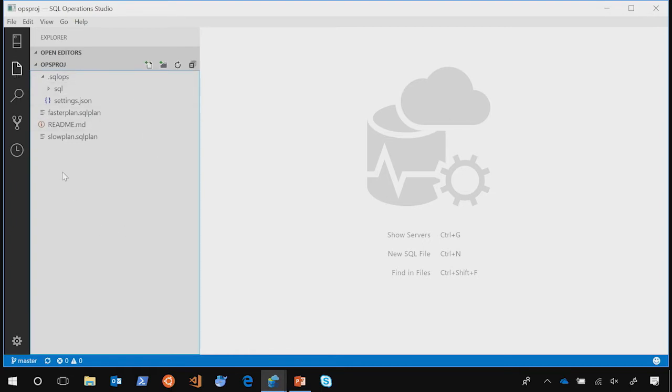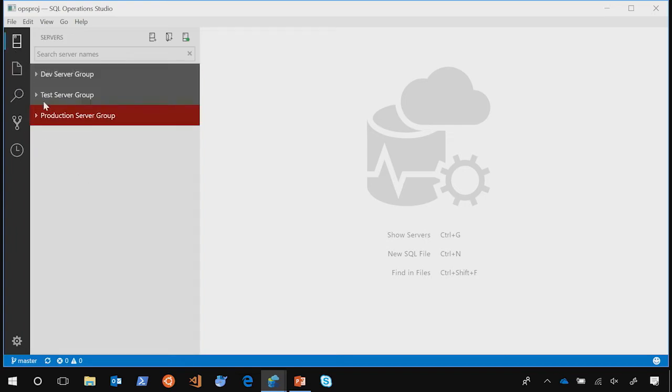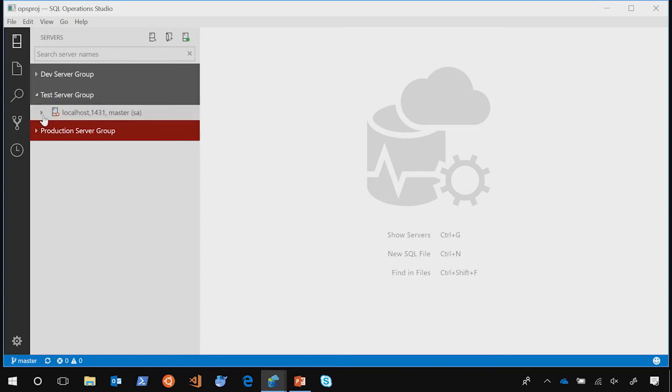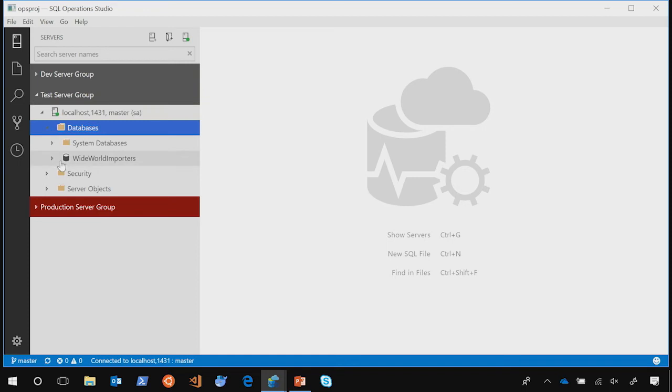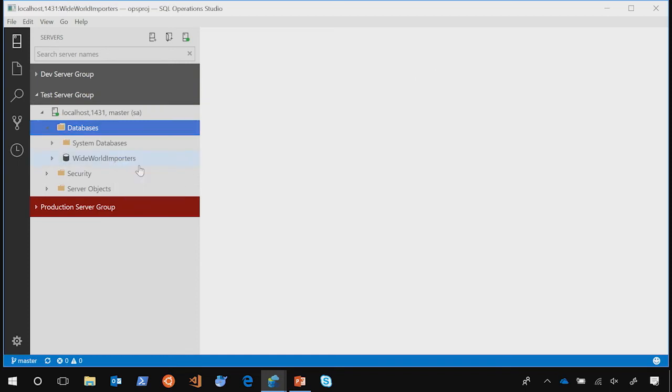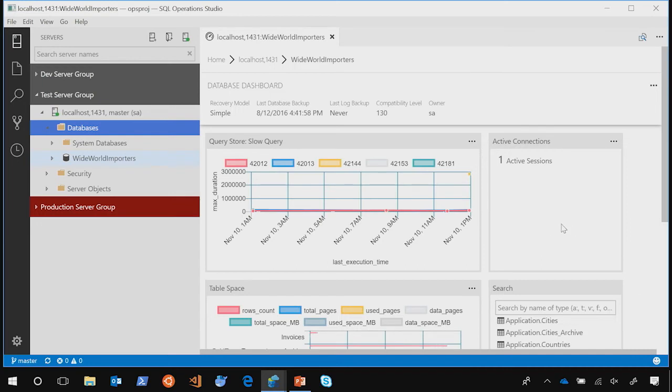It's opening in a different folder. This is my Ops project that I can monitor my server. So if I go to a server and expand, all right, let's go to the same database. If I open up a manage dashboard again, ooh, look at that.